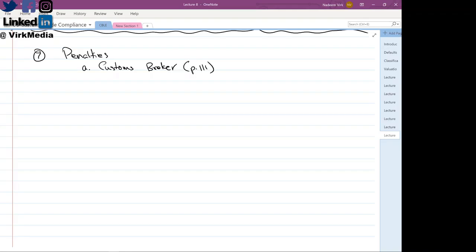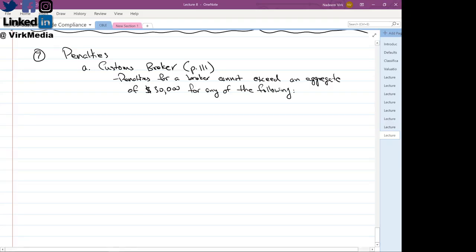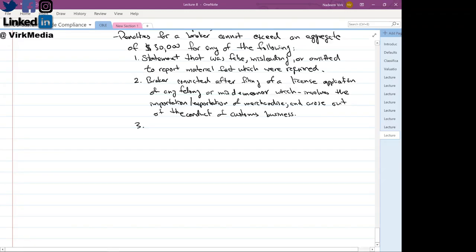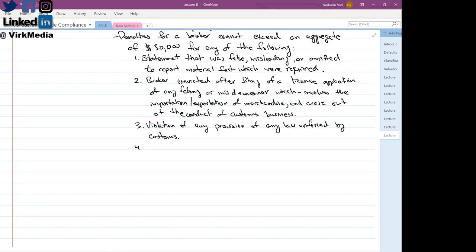A customs broker penalty cannot exceed an aggregate of $30,000 for any of the following penalties. The first one is a statement that was false, misleading, or omitted to report a material fact which was required. The second is a broker convicted after filing a license application of any felony or misdemeanor which involves the importation or exportation of merchandise and arose out of conduct of customs business. Third, violation of any provision of any law enforced by customs. Number 4, the broker has counseled, commanded, induced, procured, or knowingly aided or abetted the violation of a law enforced by customs.